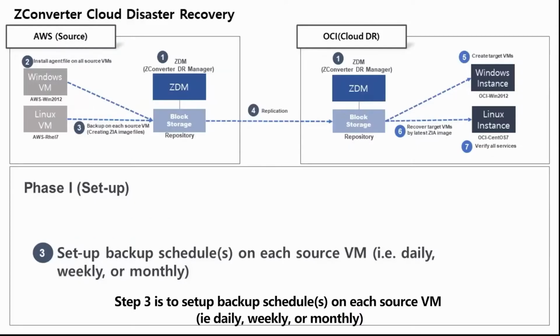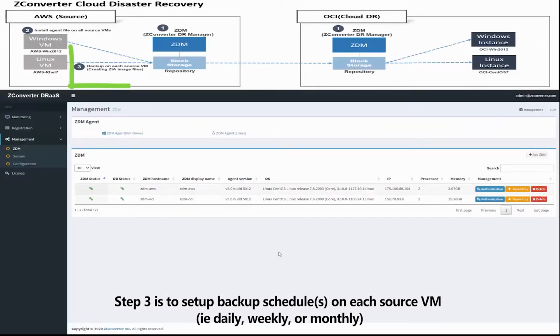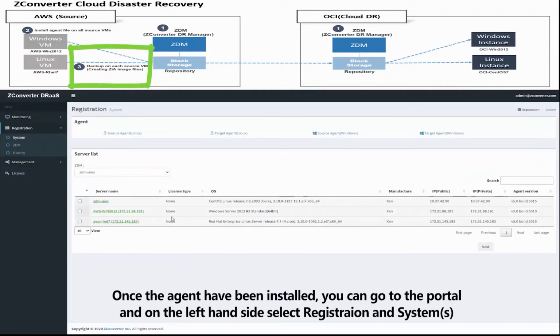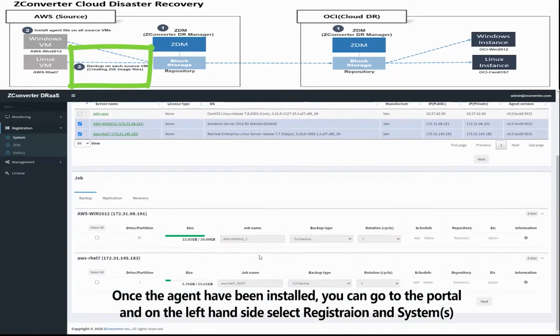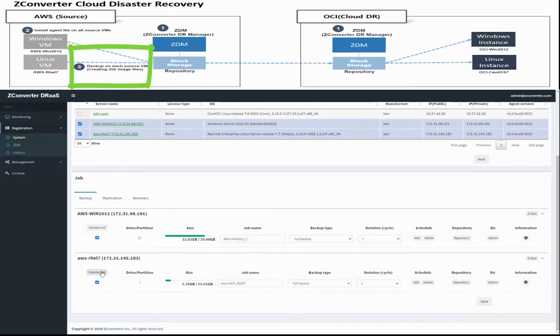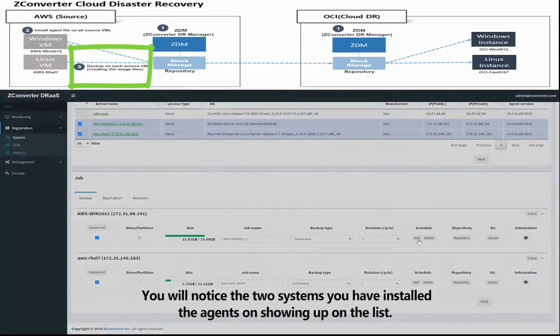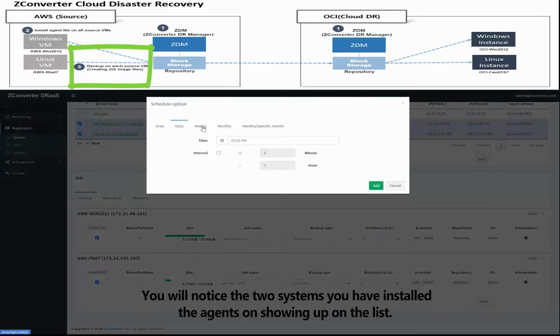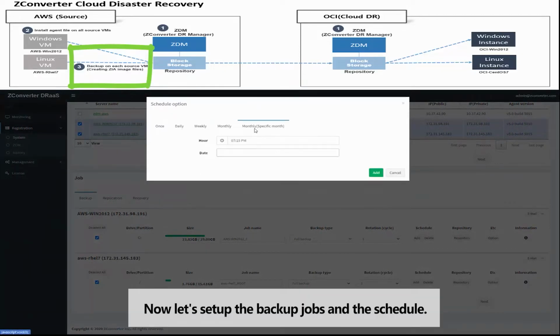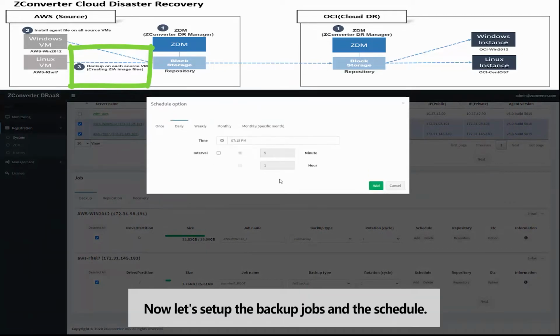Step 3 is to set up backup schedules on each source VM, i.e. daily, weekly, or monthly. Once the agents have been installed, you can go to the portal and on the left-hand side, select Registration and System. You will notice the 2 systems you have installed the agents on showing up on the list. Now let's set up a backup job and the schedule.